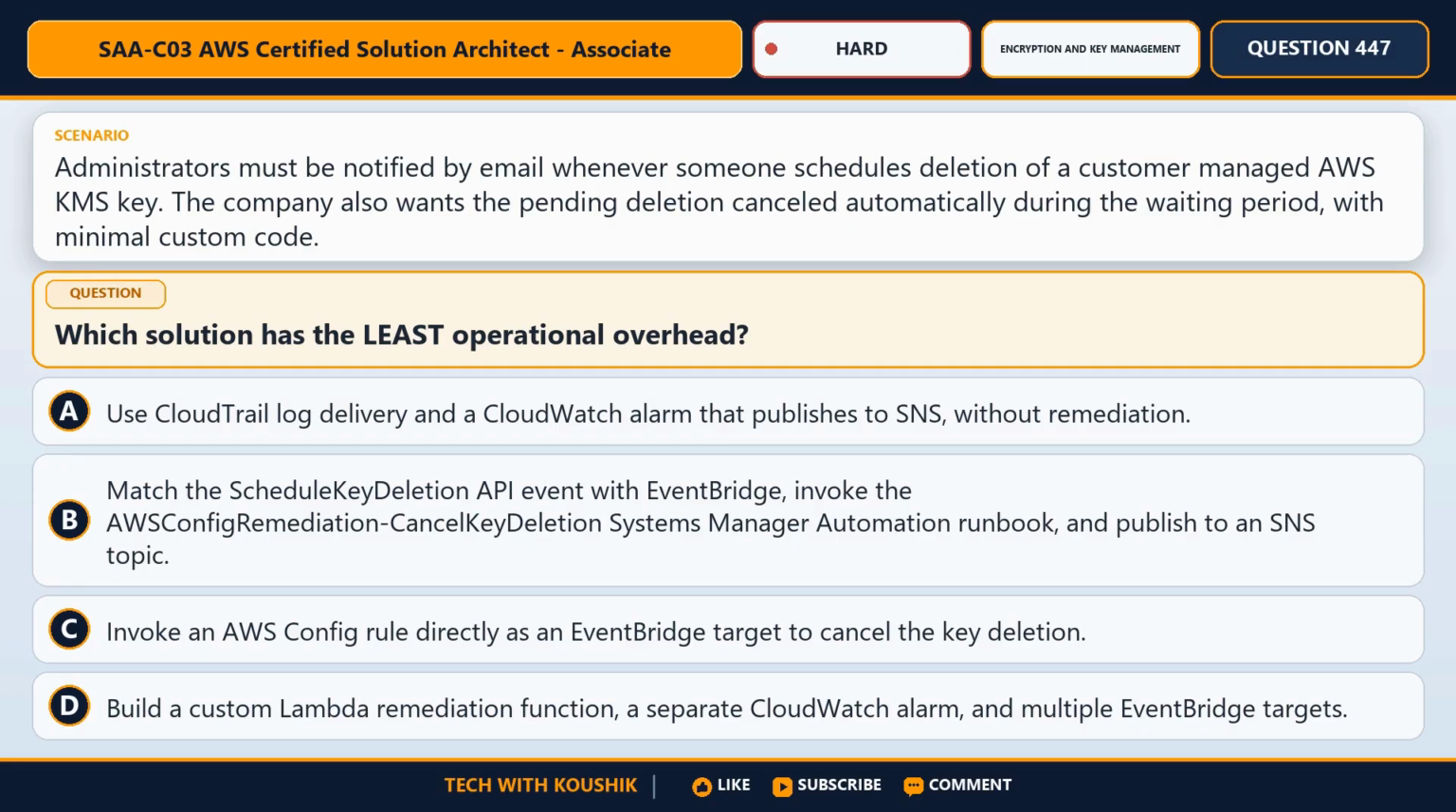Question number 447. Administrators must be notified by email whenever someone schedules deletion of a customer-managed AWS KMS key. The company also wants the pending deletion canceled automatically during the waiting period with minimal custom code. Which solution has the least operational overhead?